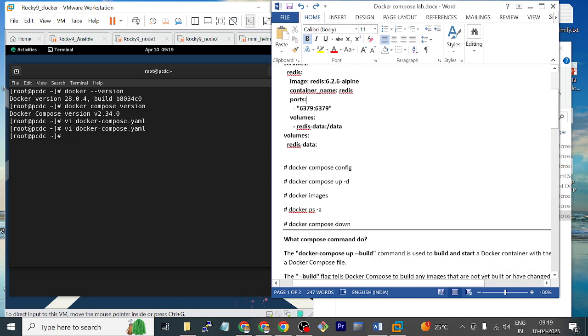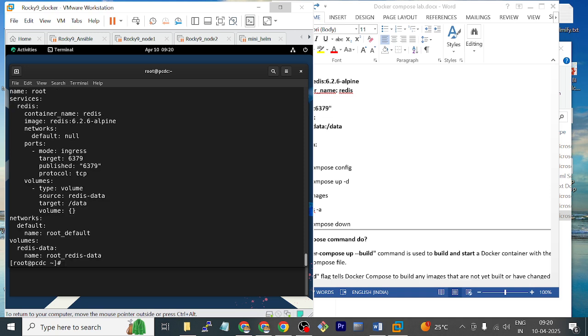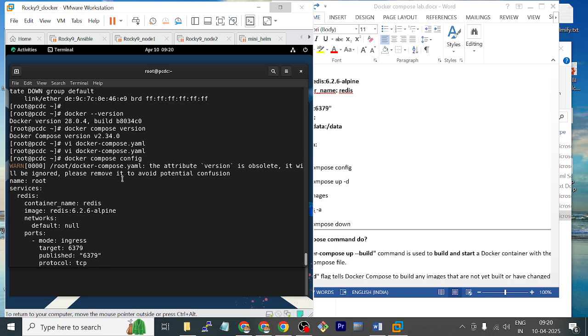Docker compose config. First I try to check if it is going to show any error. If there is an error, you have to solve it. If there is no error, then it is going to show the content, the same content. Here one warning is there, some version related issue, so you can bypass it.